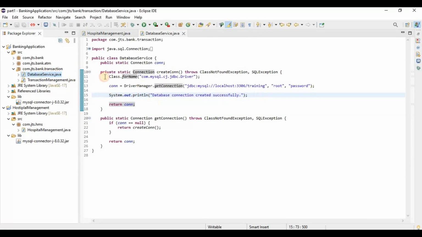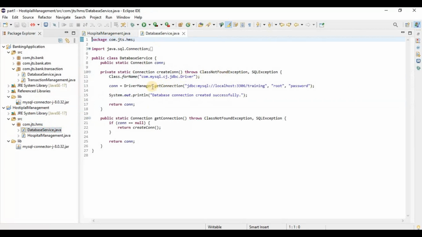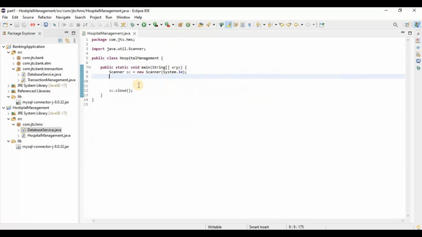You can use the same class over here, database service. Let me reuse this class for creating the connection, so I copy this same class over here. I think it's clear, right? First of all we need to load the driver, and then we need to provide the URL for connecting the database. This is the localhost, and this is the port of MySQL, meaning MySQL is running on this port. Okay, so the database related part is done now.